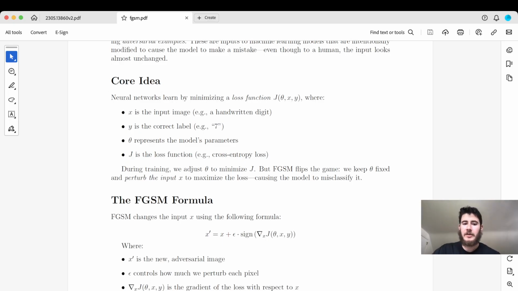Neural networks learn by minimizing a loss function, J, which is a function of theta, X, and Y. So what are these different parameters? X is the input image, like our handwritten MNIST digit, like we saw the 6. Y is the correct label, so in our case it would be 6 or 7 depending on the image. Theta is the parameters of the model. So when you hear of an LLM that has 7 billion parameters, 11 billion parameters, these are all of the little knobs and sliders that decide how, when a neural network sees an image, it might determine whether it's 6, 7, whatever. And then J is the loss function itself. We'll use cross entropy loss, which is the most relevant for a classification problem.